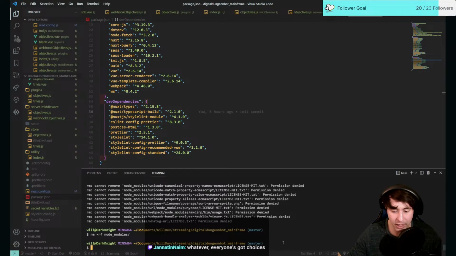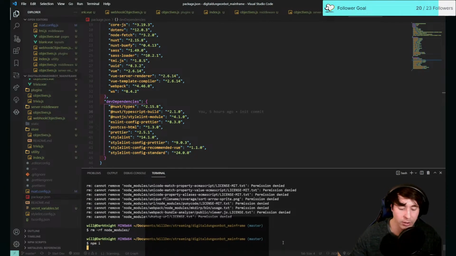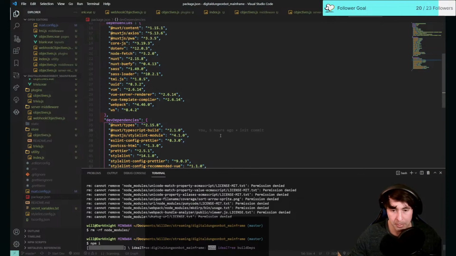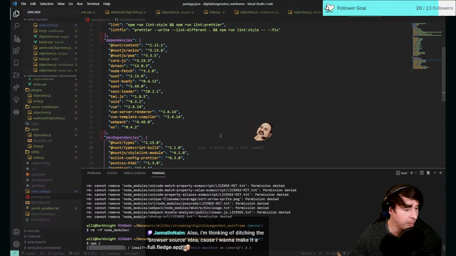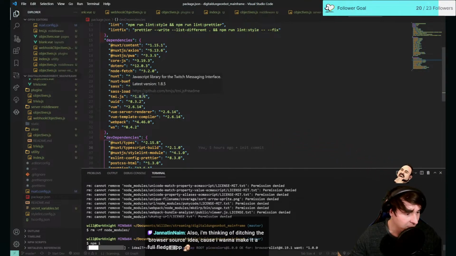All right, so where were we? Oh yeah, so npm i. Let's go ahead and reinstall node modules here. Basically what we're doing right now is we're working on an objectives thingy up at the top up there, ditching the browser source idea because I want to make it a full-fledged app.